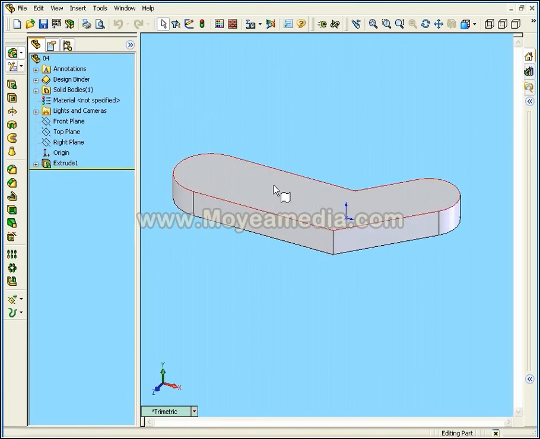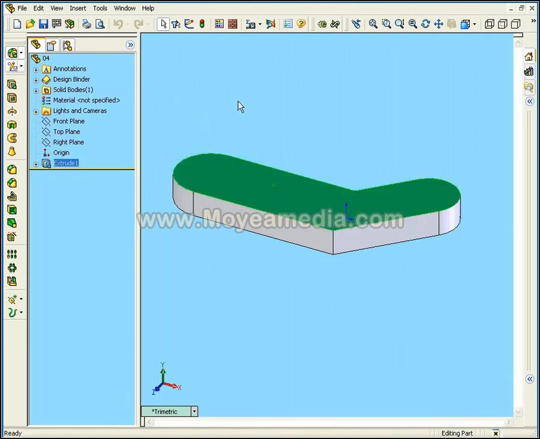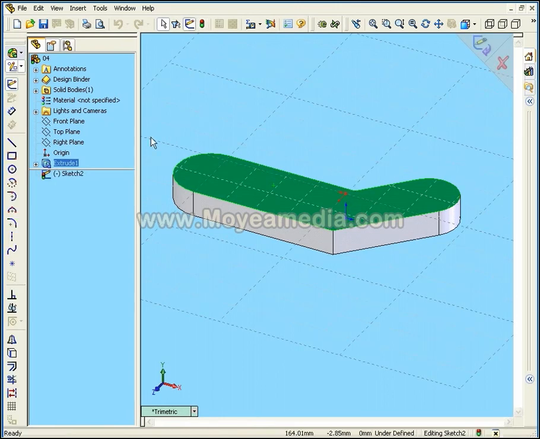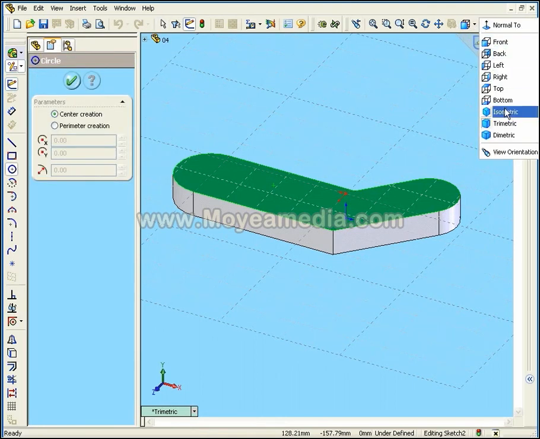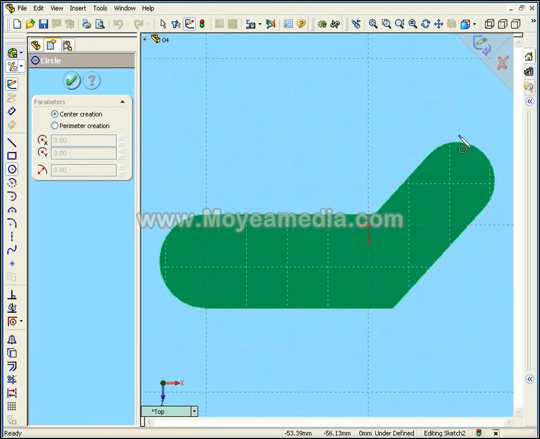Select the top face. Select Sketch from the standard toolbar. And from the Sketch toolbar, select the Circle tool. From the View toolbar, select Top.